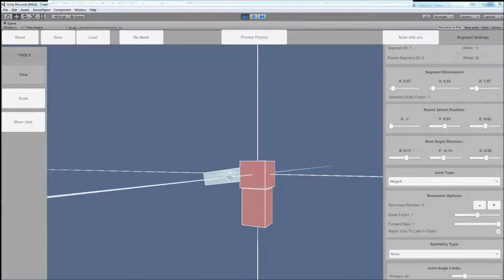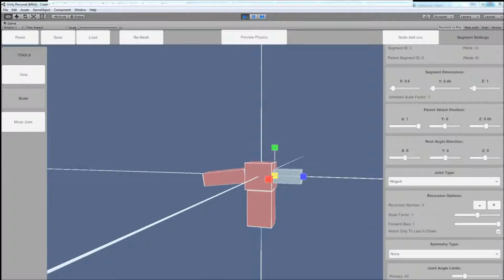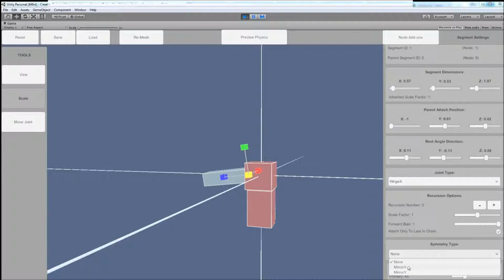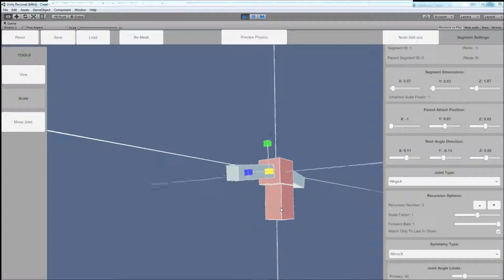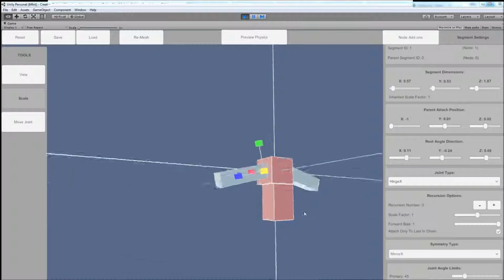If I wanted a copy of this on the other side, rather than making it and trying to get it just right, exactly the same as the other one, and then if I change this, I have to change that, there's an option for mirroring a segment across its parent. So if I go to this drop down, I now have a mirror image of this limb here, and if I make any changes to this, its corresponding mirror image is also affected.